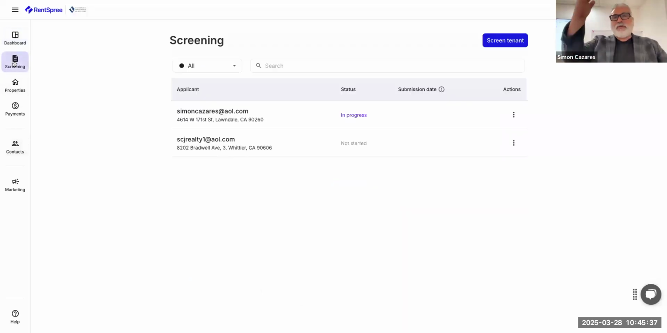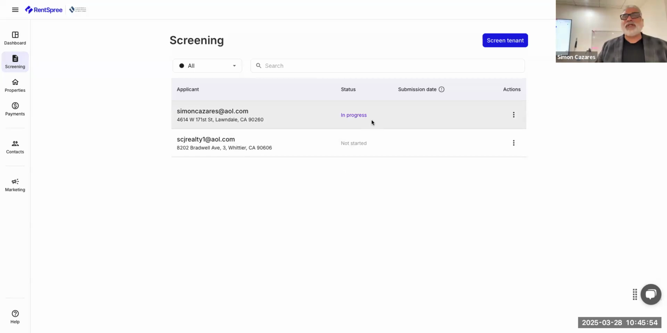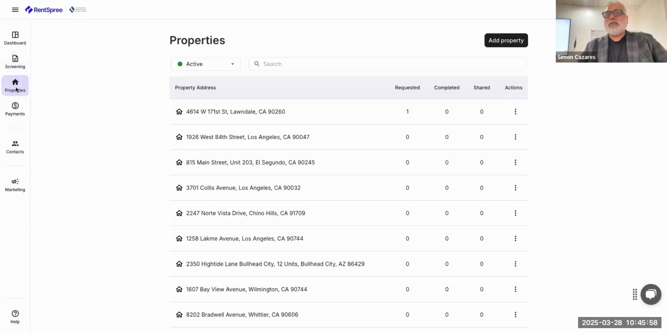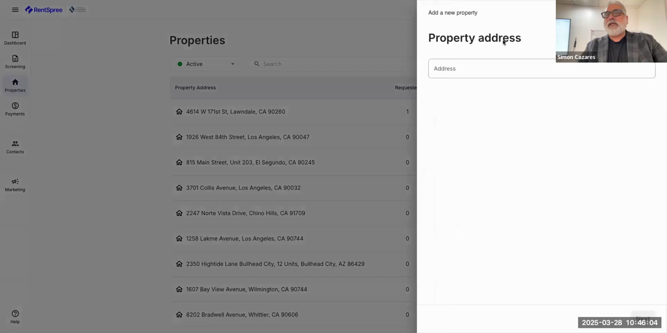The screening will tell you exactly how many people you have right now through this process. As you can see, I don't have anything but one as an example, as this is the initial screening process. Then when you go to properties, this is where it's vital and crucial. This is where you're going to add the property in question.